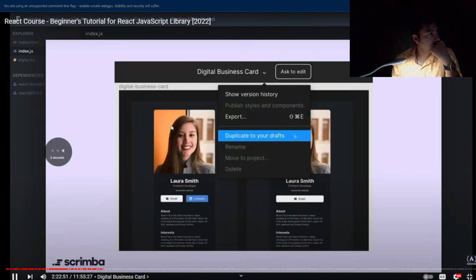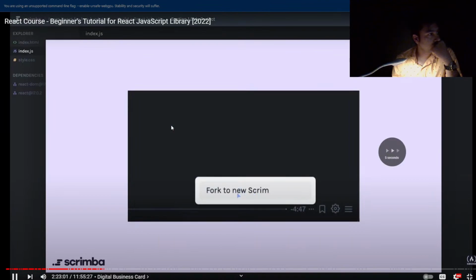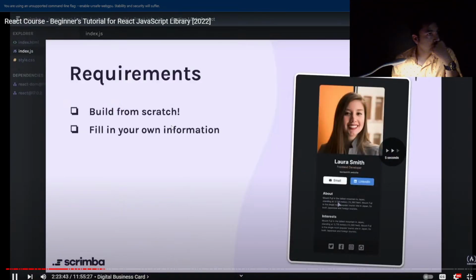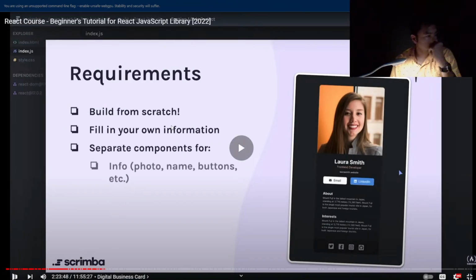As far as actually coding the project goes, I recommend that you click your project here at the top and choose to do this screencast about setting up the digital business card here. And while you're building it, I want you to make separate components for the info section, which is what I'm calling this whole top half.